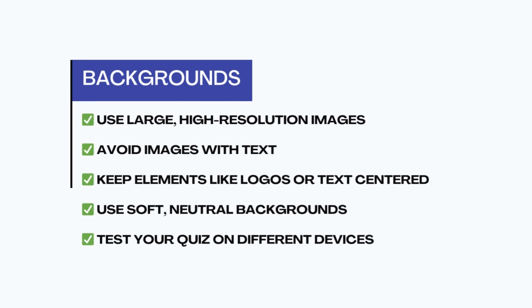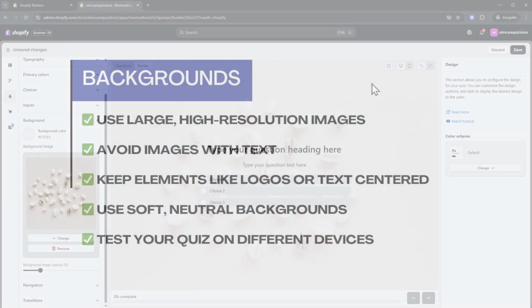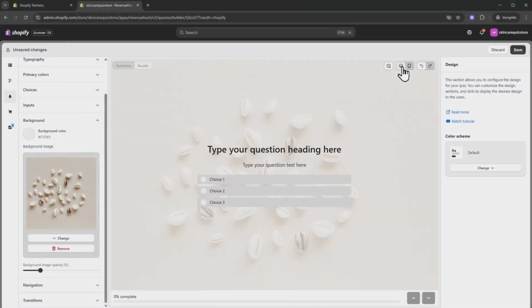Avoid images with lots of text since text may be cut off. If you do use important elements like logos or text, keep them centered. Soft, neutral backgrounds usually work best, and always test your quiz on different devices to see how the background behaves. Remember, simpler backgrounds are often better for responsive design.